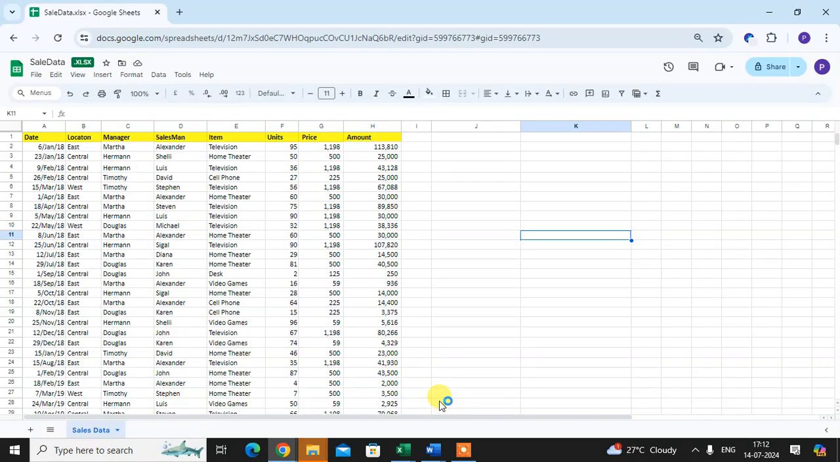In this video, we will learn how to convert the amount in percentage in pivot table in Google Sheet. So let's start this by Google Sheet. I have here some data. First, I'm going to insert the pivot table.